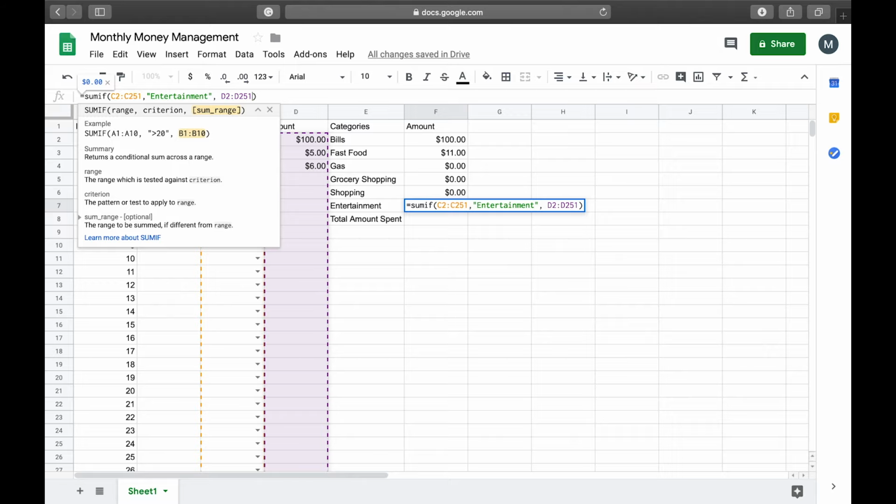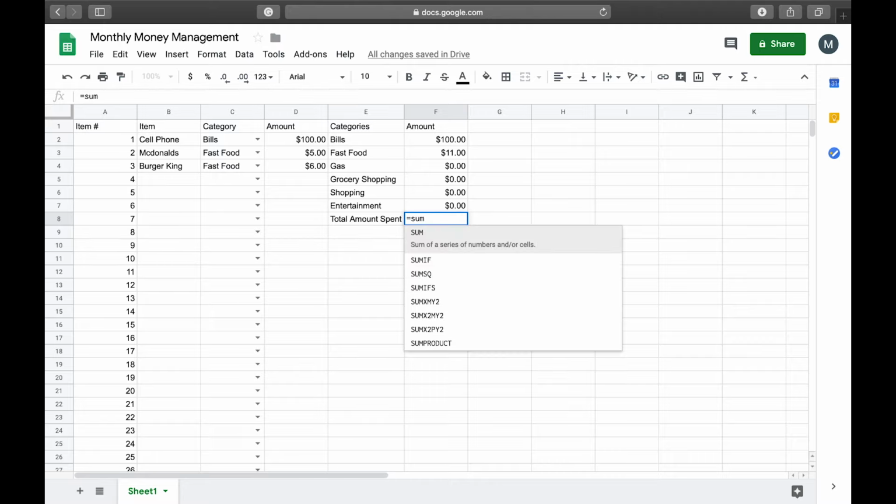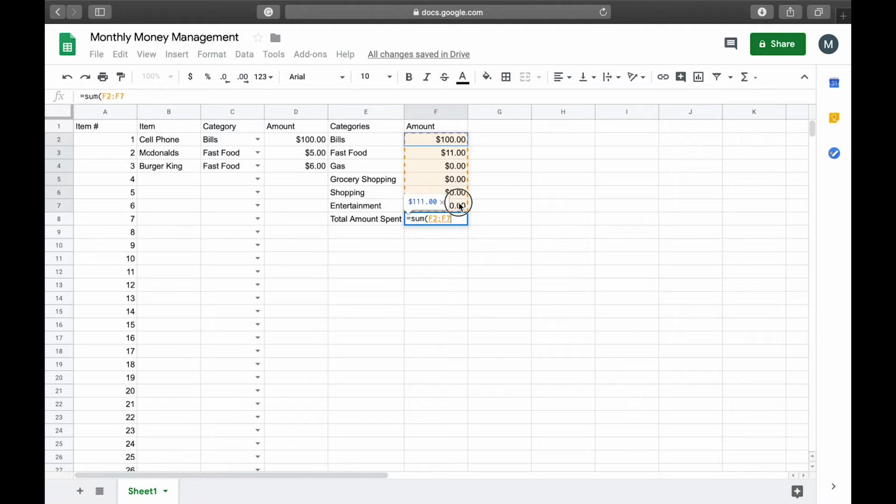All right, so now that we have that done, just so you can see how much you're spending that month, click cell F8, type in equals sum, and then just click on F2 and slide it down to F7, enter, and it will automatically update that. So other than some formatting where you can change the colors of the cells to make it a little prettier, this is everything. This concludes the video.